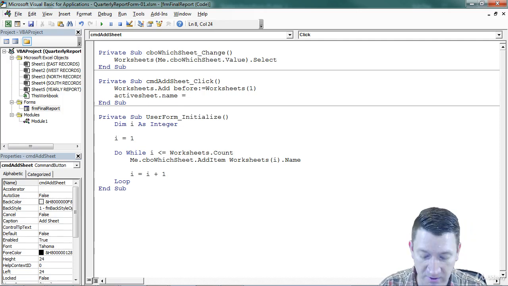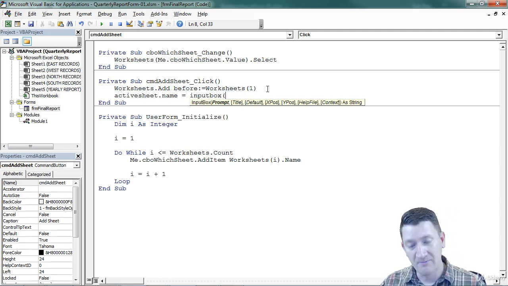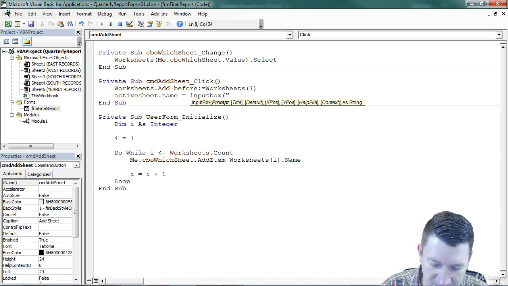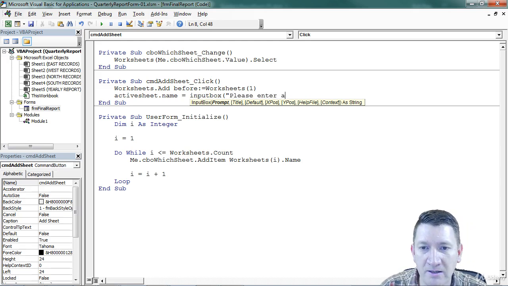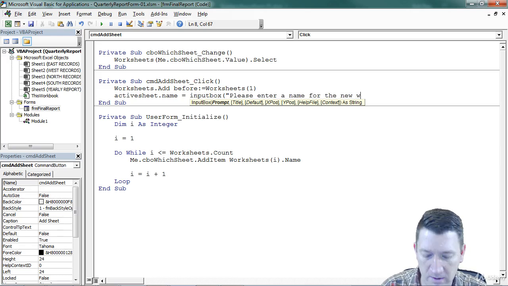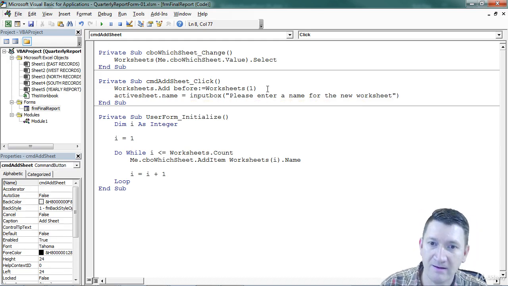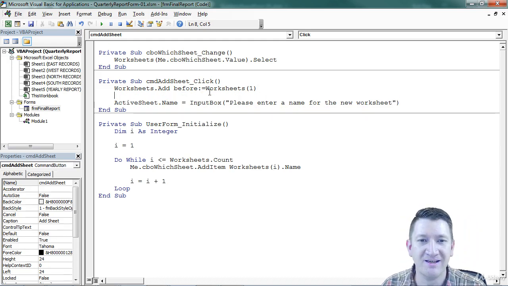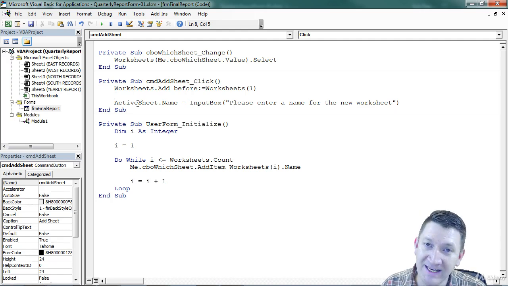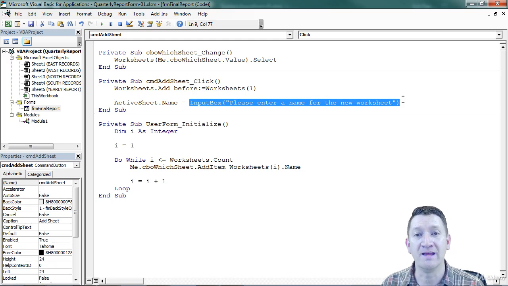I want to make it equal to the results of an input box. Remember talking about input boxes earlier? Little prompt that comes up users can type into. So I'm going to give it a prompting message. I'm going to say, please enter a name for the new worksheet. All right, 2 little things. We're adding the sheet before worksheets 1, and then we're going to change the name of the active sheet, the new sheet, based on the input of the input box from the user.